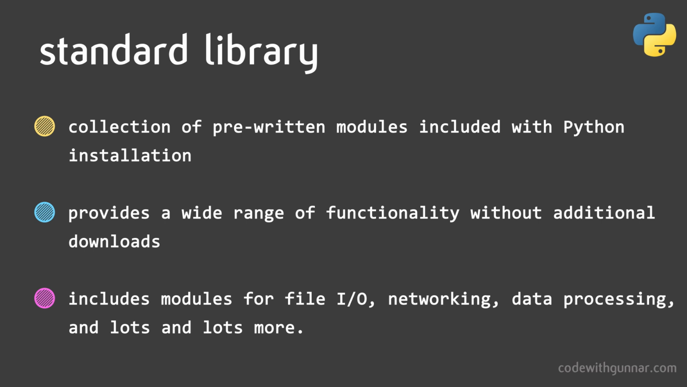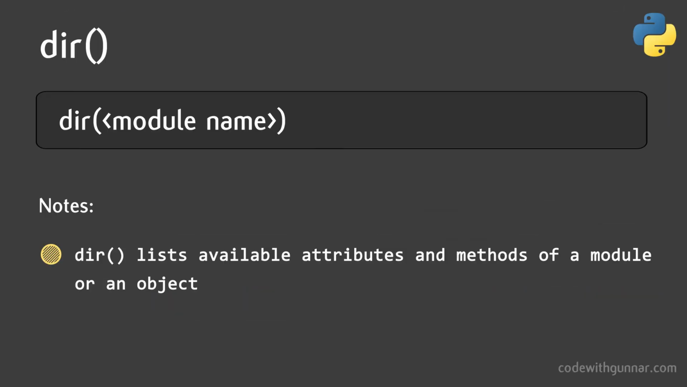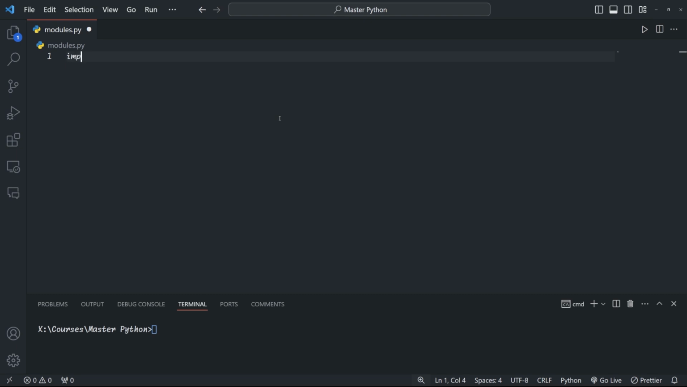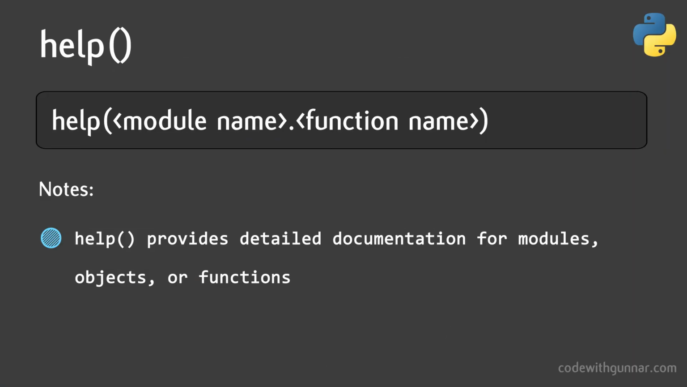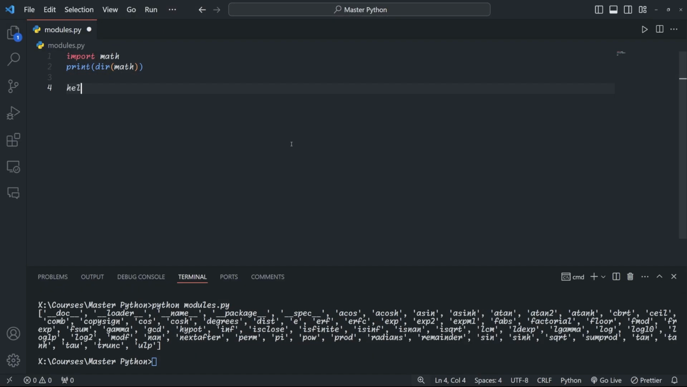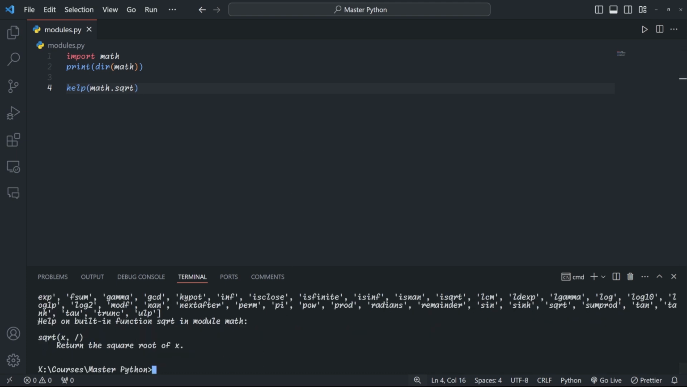Before we jump into specifics, let's learn how to explore what's available. The dir function shows you all the names in a specific module. It's like looking at the table of contents, essentially. Here we import math and then we print dir(math). And this will print out all of the functions and constants available in the math module. The help function gives you detailed information about a module or a specific function. So here, for example, we look at help(math.sqrt). And this, as you might have guessed, will show you how to use the square root function.